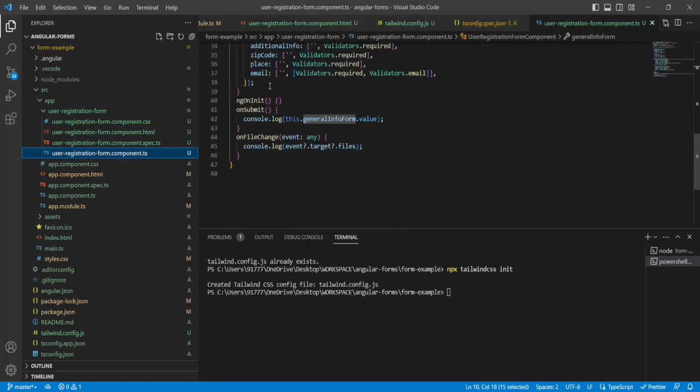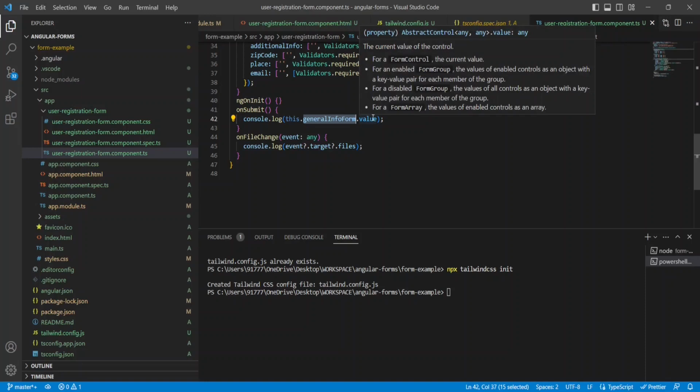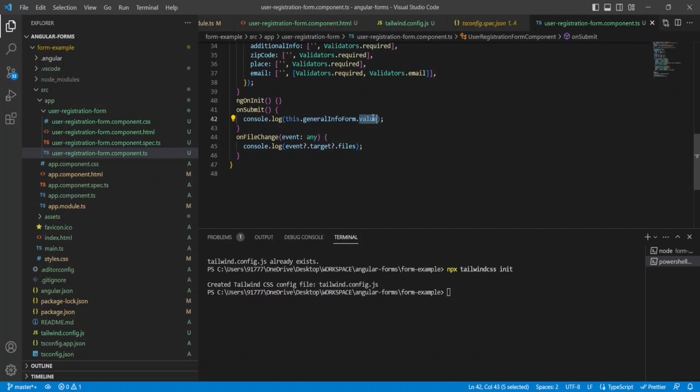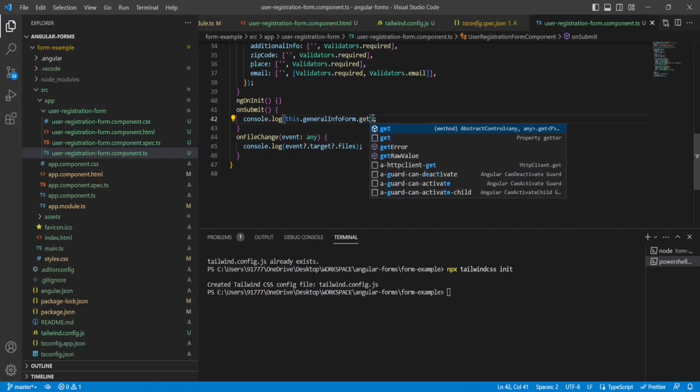So in my case, I want to call the on submit method, and in that I simply want to console log the data that I accepted on the UI. For that, I'm just using general info form dot value. Value is a property that basically outputs all the fields in the form, but you can access the single values of it using another method, which is get. So you can use that to get specific properties of this reactive form.